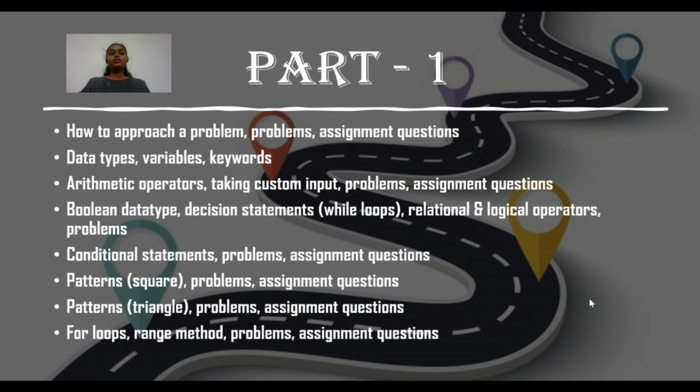Then we'll go to one of the most important and interesting concepts, that is patterns. Patterns are used to enhance your skills in decision statements and conditional statements, like where to use the statement and how to use the statements and all those. You'll be getting familiarized once you tackle different kinds of problems on patterns.